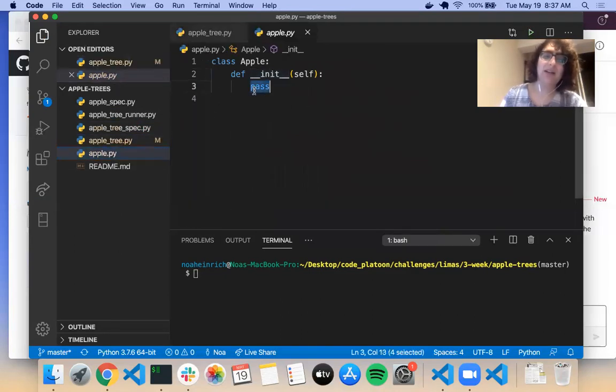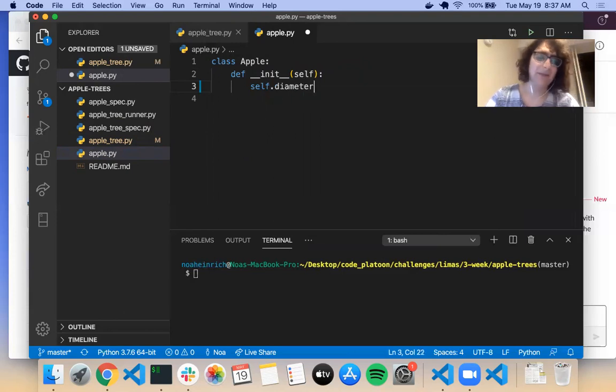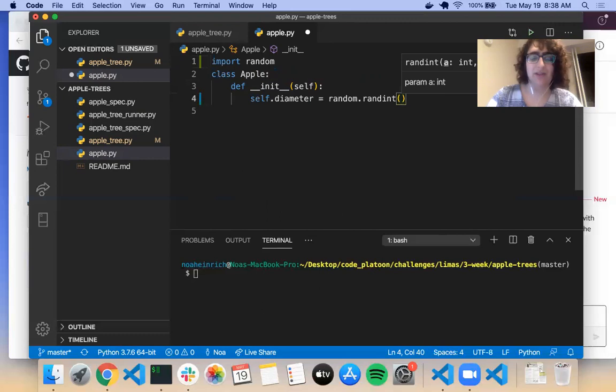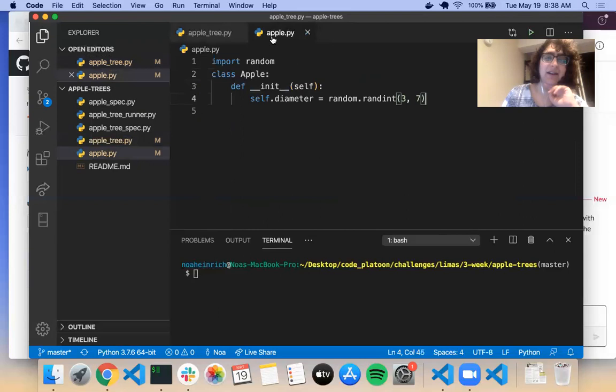If we look at apple.py, in this case, we know from our runner file that apples should have a diameter, right? So let's say self.diameter. And maybe since we've got to calculate the average, we would assume that every apple doesn't have the same diameter, so maybe we should randomize it. Oops. So in that case, we can import random and say self.diameter equals random.randint and make it between 3 and 7. Why not? So we have our apple tree has an age and a height, and our apples have a diameter.